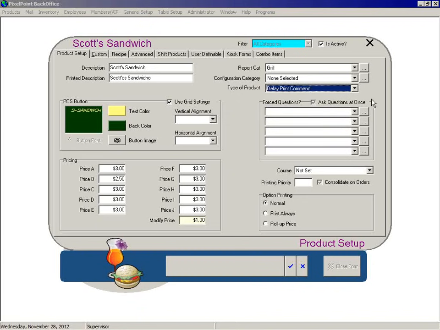Delay print command. Now, a delay print command will allow you to delay the sending of items to a remote printer. Let's say, for example, a kitchen. And what you can do is you can program in different menu items with delay print command, and based on another setting within the advanced tab, which I'll show you later on, then you can determine as far as the length of time for it.